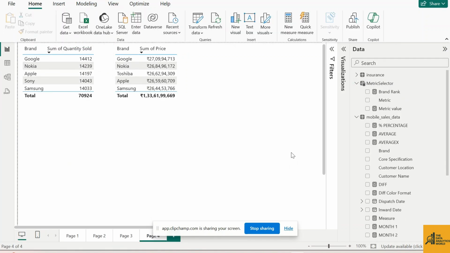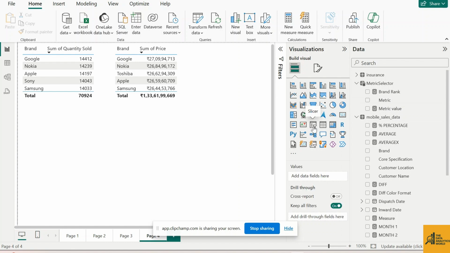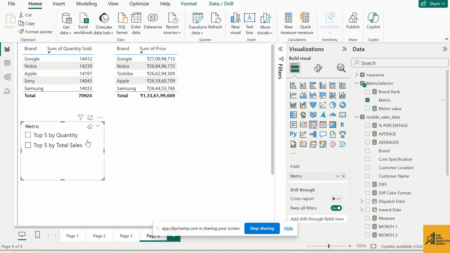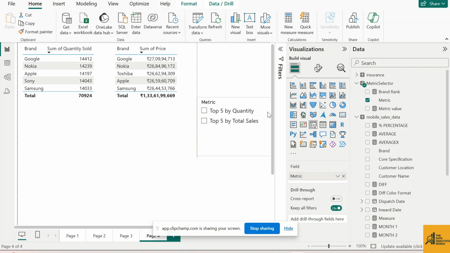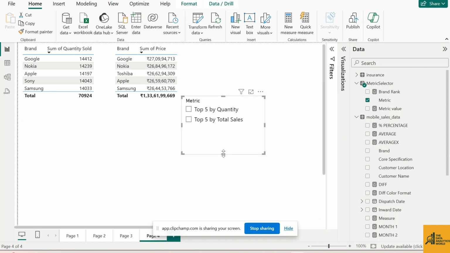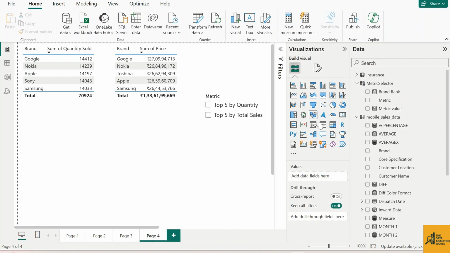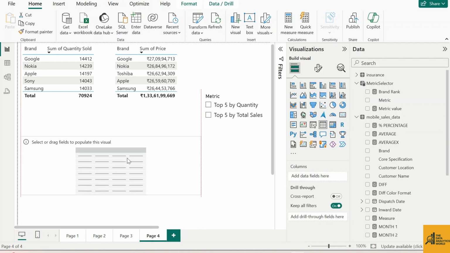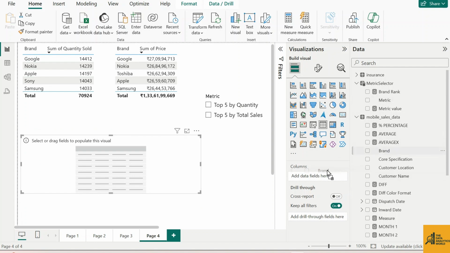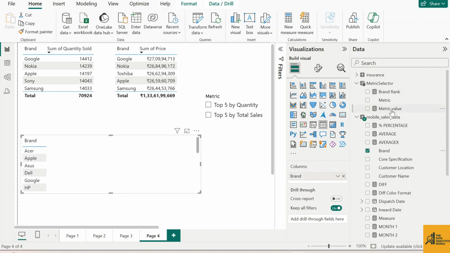Okay, to show these two tables' information in one table, first we will create one slicer. Yes, I'm selecting slicer. In slicer, add the metric. So under metric we have two values, top 5 by quantity and top 5 by total sales. Okay, I'm putting it here. Now we will create one table. Okay, under this table we will put our brand and the metric value which we have created.